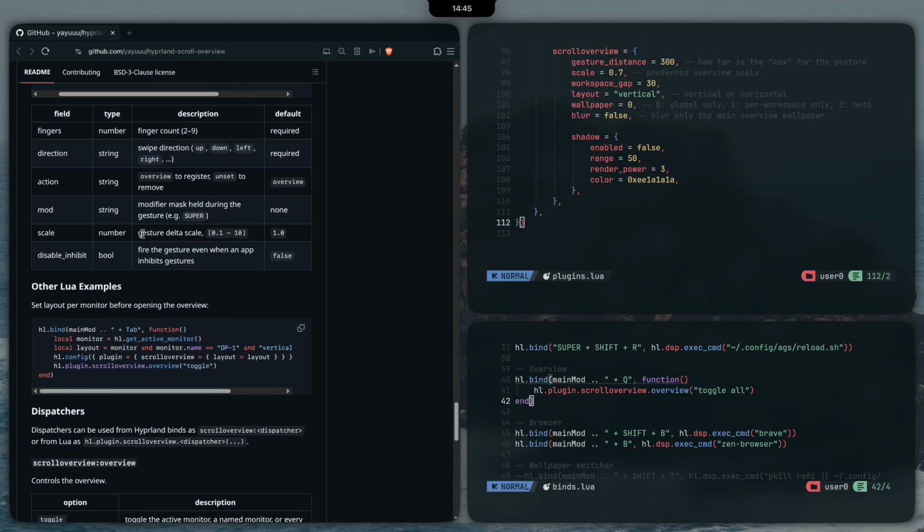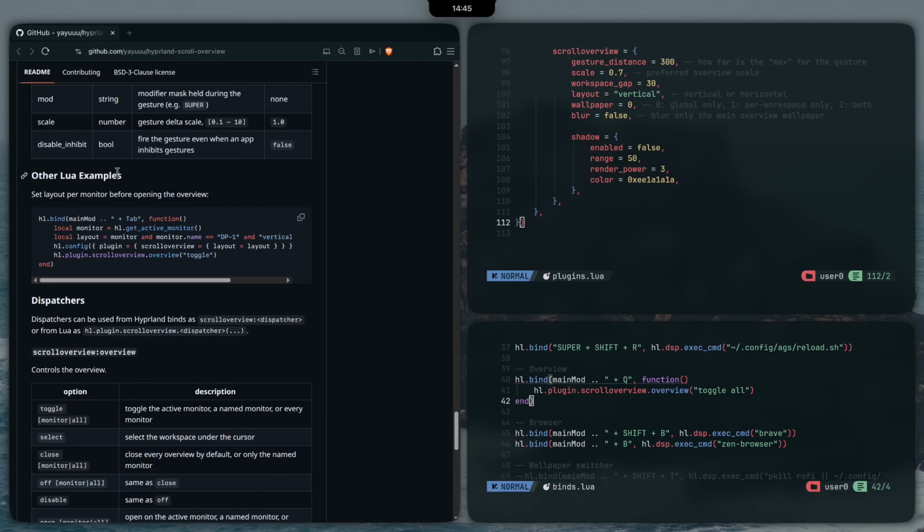Then you have the scale, which is the gesture delta scale. So basically how far you're supposed to move along the trackpad. This is a very useful setting to configure depending on the size of the trackpad that you have. And then you have disable inhibit, which is fire the gesture even when an app inhibits gestures. That's that. You can try it out and let me know how it works down in the comments for this particular one if you're using gestures.